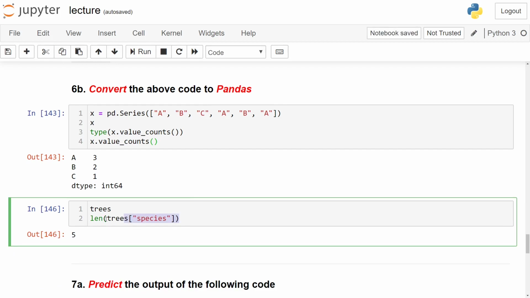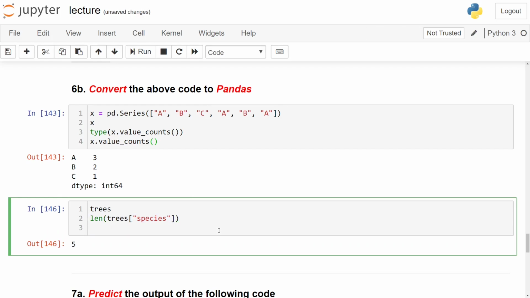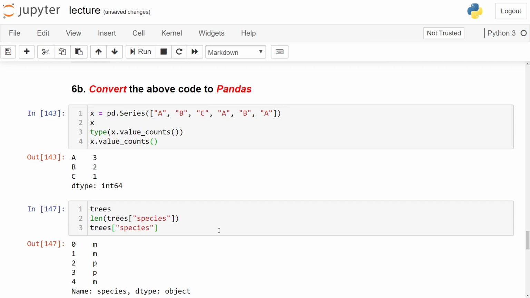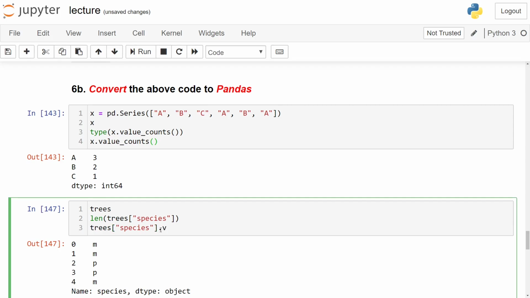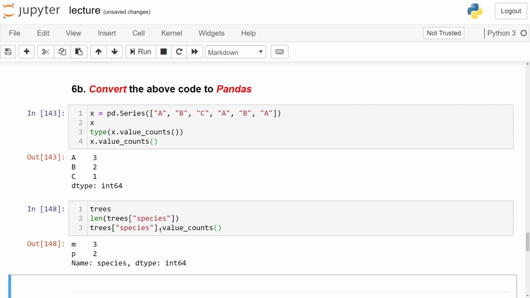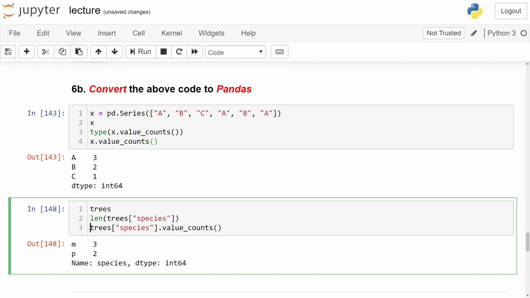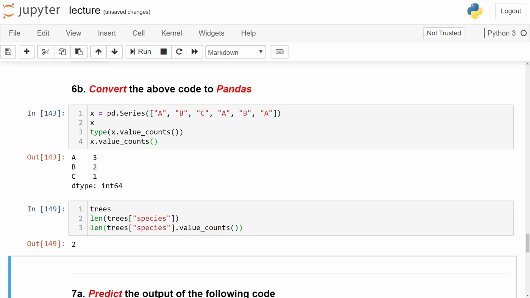I'm going to do something very similar. So we'll get trees species. So this is again going to be a series extracted from that data frame. And what I'm going to do now is call value counts on it. And see that I have 3 M's and 2 P's. But what I really want to know is how many rows are in this series. So length of this should give me 2. Okay, excellent. So now I've got the total number of species and the distinct number of species.